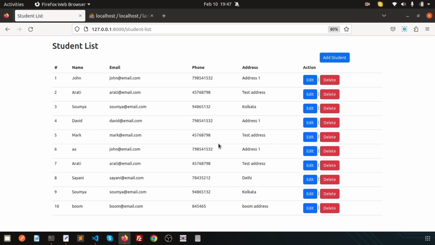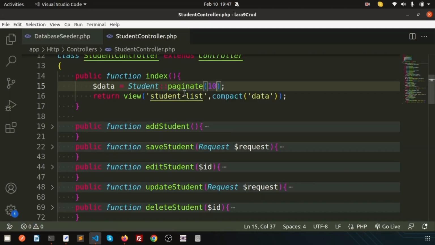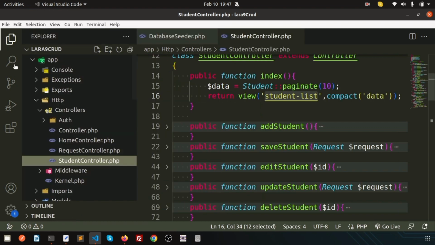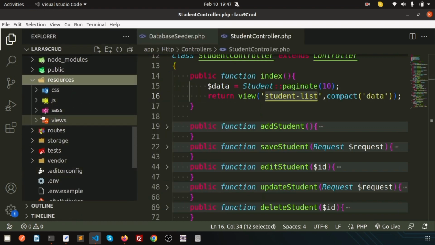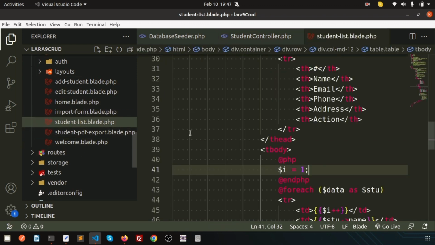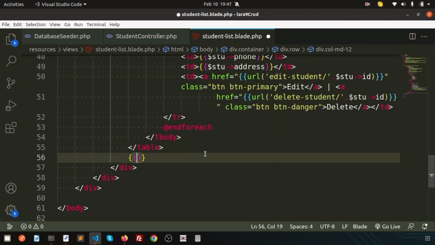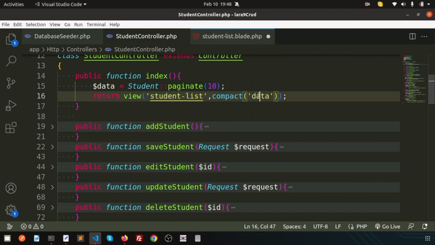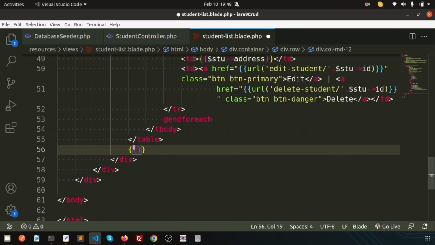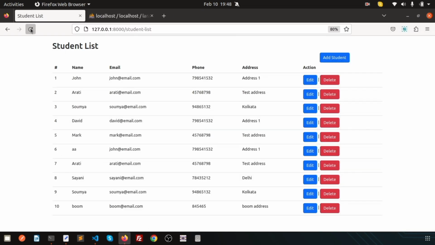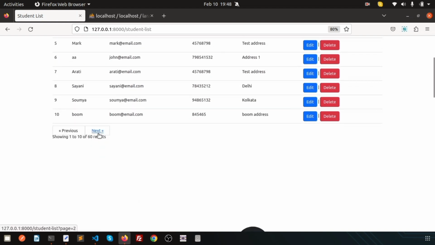But if you want to see another 50 records, how can we do this? We don't have any links to go to the next page or something, so we need to add the links into the student list view, right? So just go to resources, views, and student list, and add the links here. Just after the table, simply write the variable which we are passing, that is the data. So simply write dollar data and just create links. Okay, links is the preview function. Now just go here and refresh, and we can see the next and previous options.